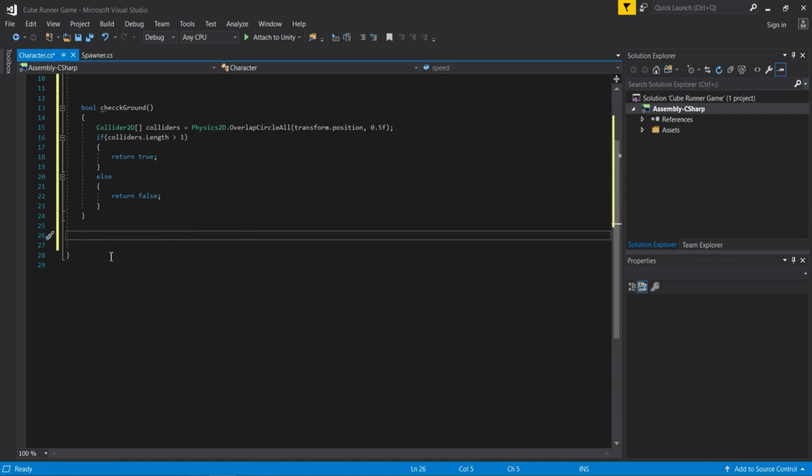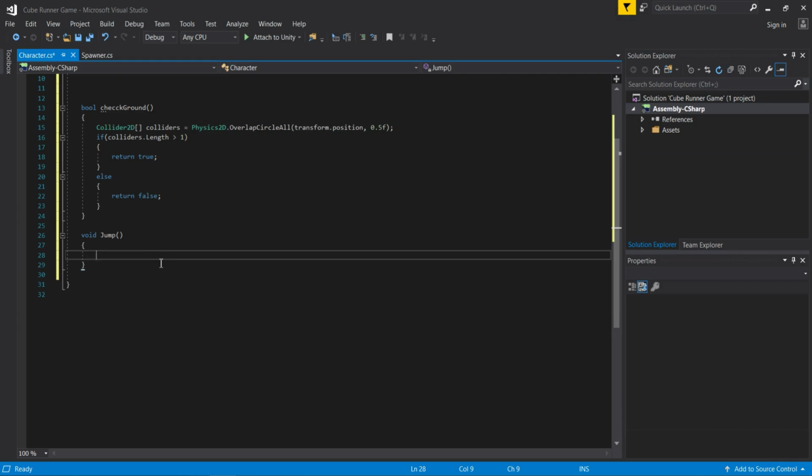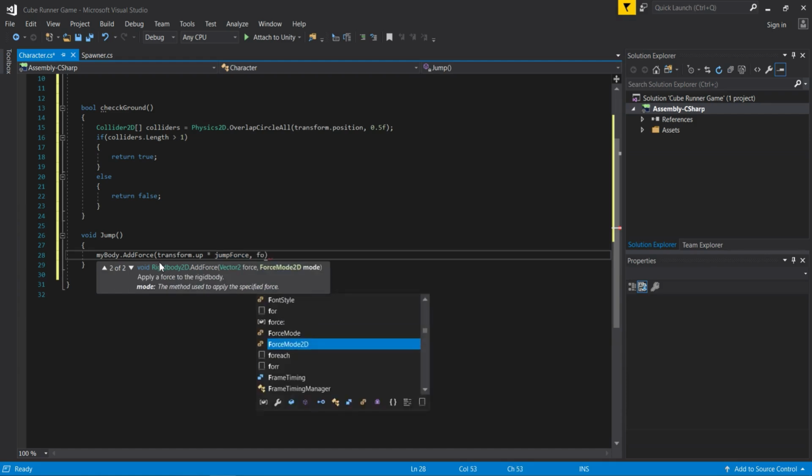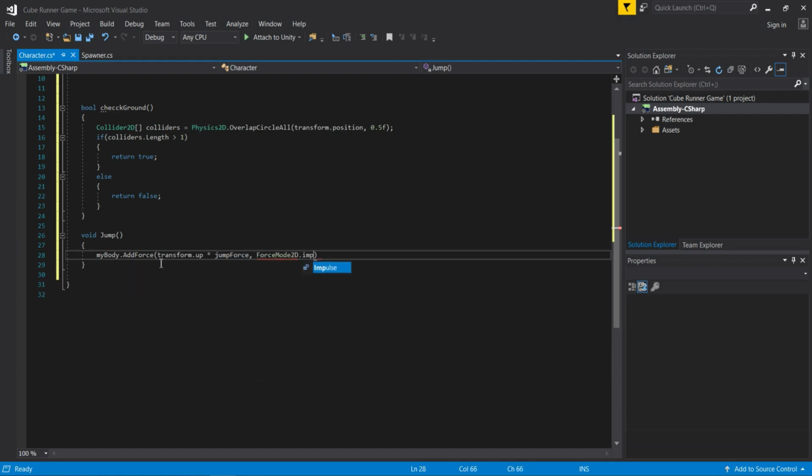So the second method will be our jumping method. We'll create here void Jump, and as you can imagine we will set up our jumping behavior for our character. We'll go here, pass my body, AddForce. You can imagine we will add a force on the y-axis because we are now jumping. So AddForce, and then we will pass here transform.up, which is going to be multiplied with the jump force variable that we have prepared for this behavior. And then for the ForceMode2D, we'll use Impulse, which ignores our mass, and that is for our jumping method.